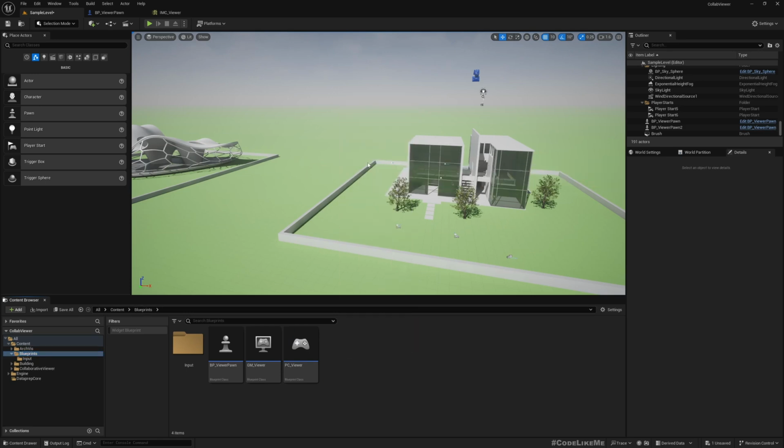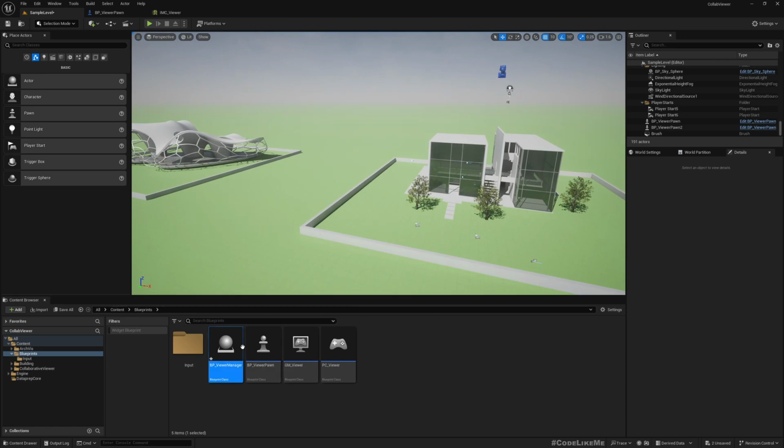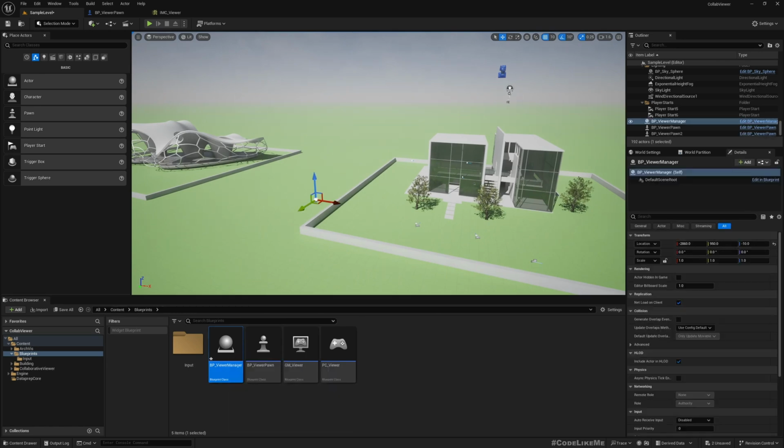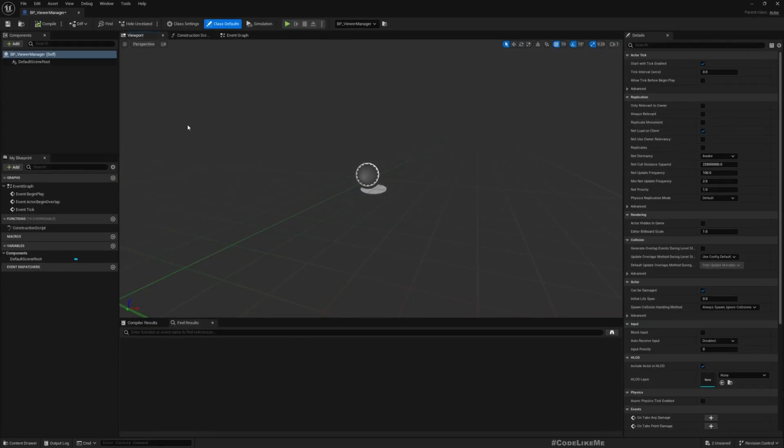Alright, before we implement the UI, let's create a new Blueprint, an actor Blueprint. I'll call it BP Viewer Manager. Right, now I'll drag and drop this into the level and open the manager.